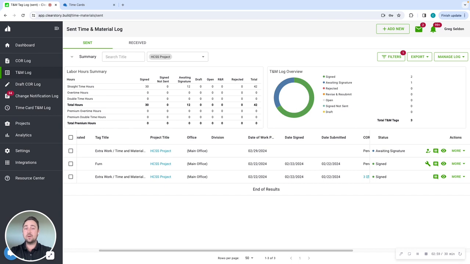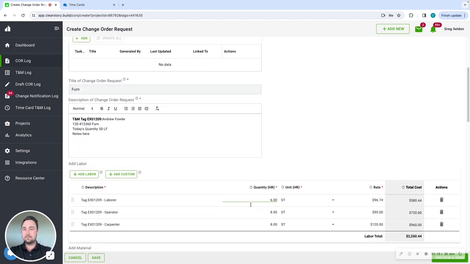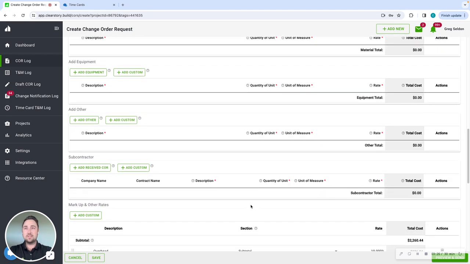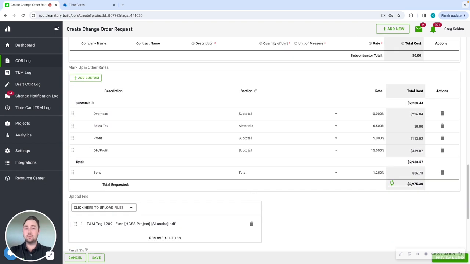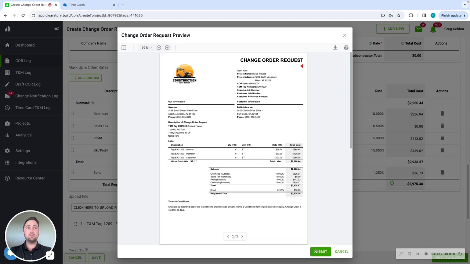And from this log, if I want to submit a single T&M tag or if I want to add multiple T&M tags to a COR, I can choose to do those here. So I'm going to select one tag, and I can process a change order with a few simple clicks. Because we've uploaded your material and equipment rates, we know exactly how to price this. We also provide a section for your markup, as well as any additional files that you might like to upload. And after I click preview and send, perfect. When I click submit, I've now processed and priced a change order request.